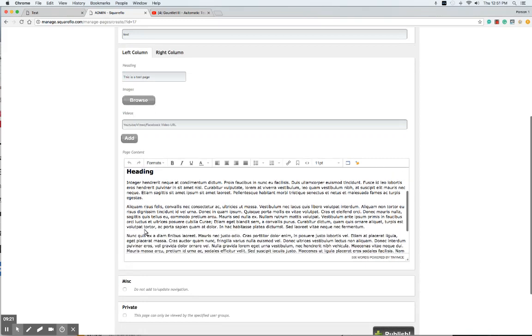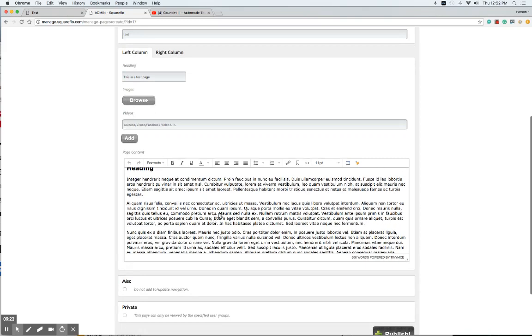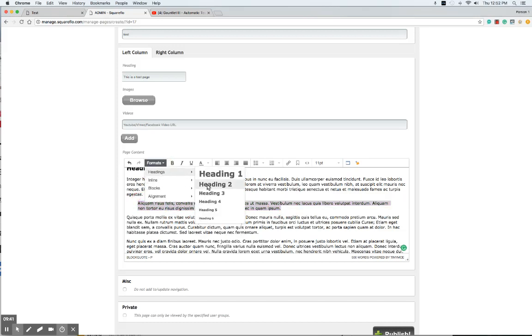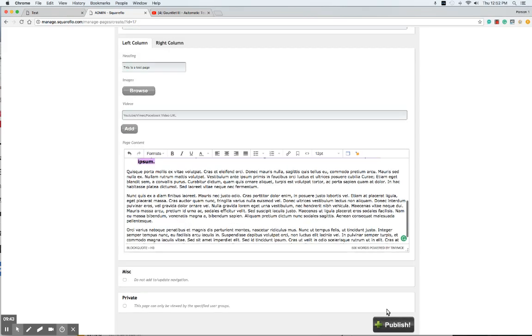So you can also, for example, when styling text, make a callout. I want this to look more like a quote. So there are some block formats, and here you can use block quote. And you can, for example, apply a heading style to it. So something like that. And then hit publish.